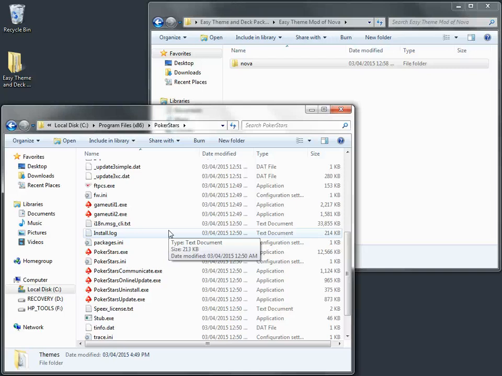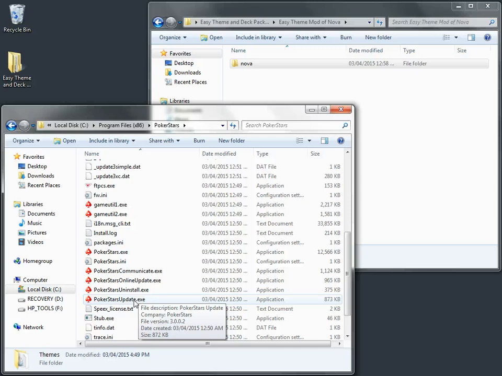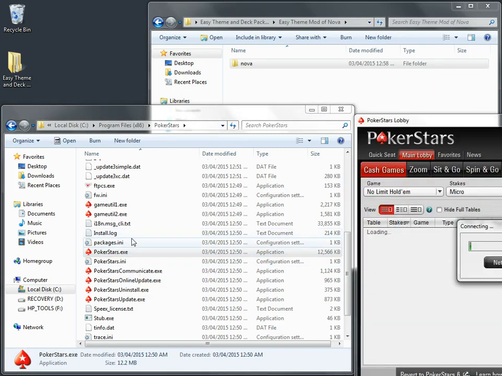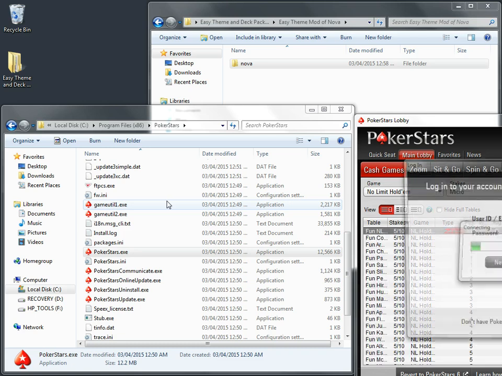On the other hand, if you do want to restore to default settings, it's super simple. All you have to do is click on the update, accept the update, and you're back to defaults. So obviously we don't want to do that right now. Let's just open the PokerStars.exe. I'd recommend making this a shortcut or just pin it to wherever you normally open PokerStars to save some time.